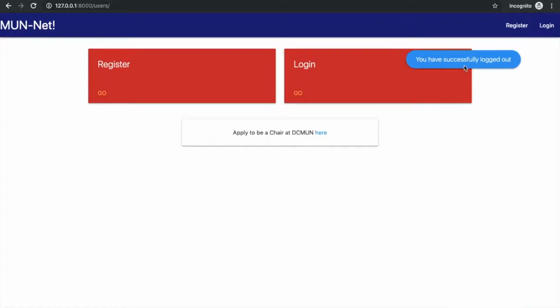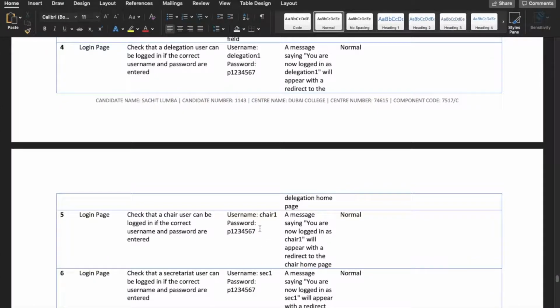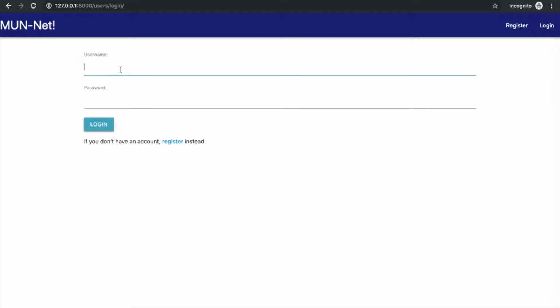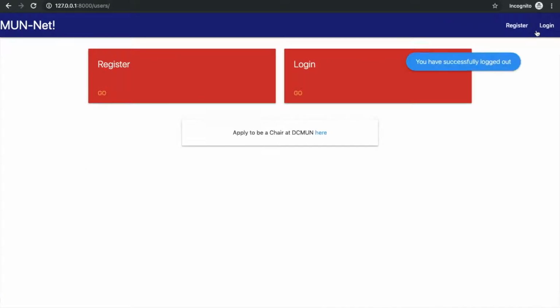So we will log out so we can try it with the chair account next. For the chair, we'll enter the same data, and we should be redirected to the chair home page. Our username is chair1 with the same password as last time, P12345667. Once we press login, we are logged in successfully with a message, and we are redirected to the chair home page where we can see all the pages that a chair account can access.